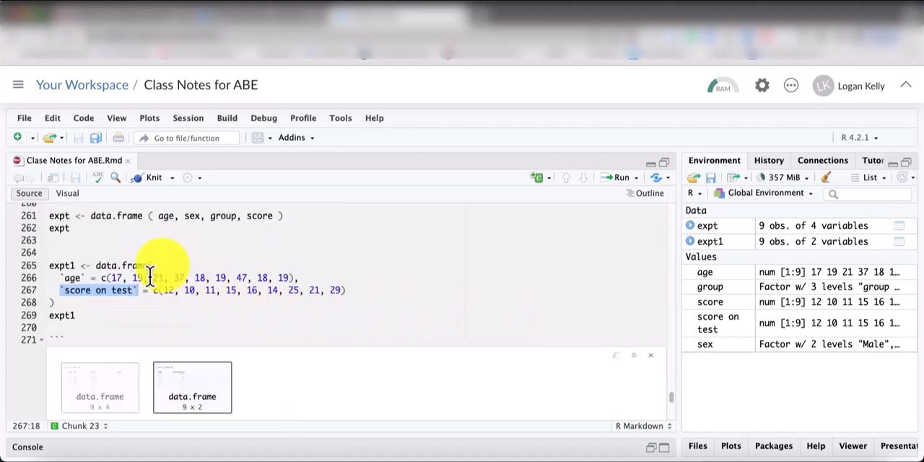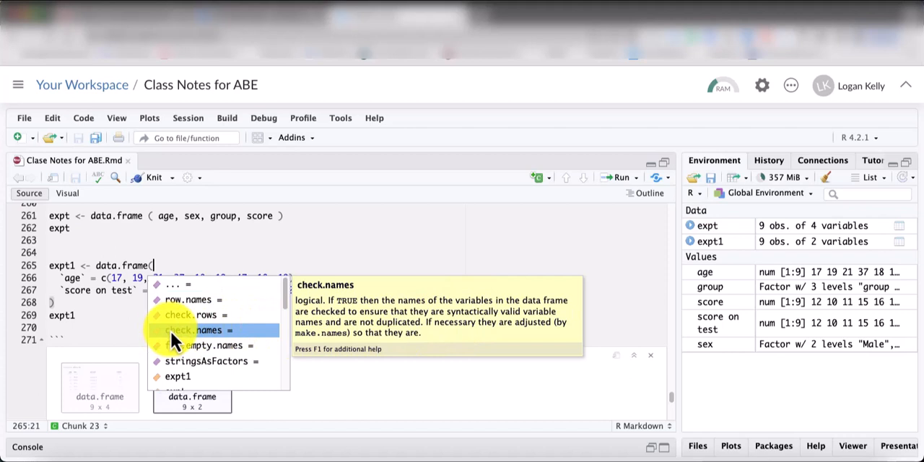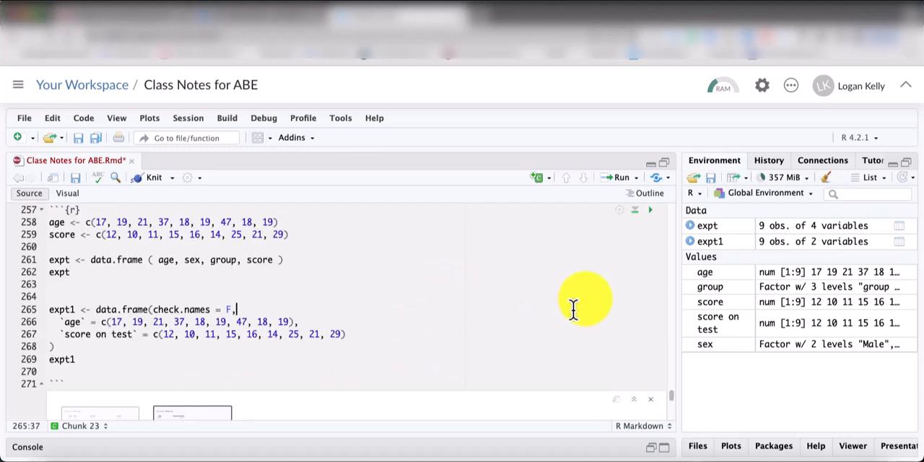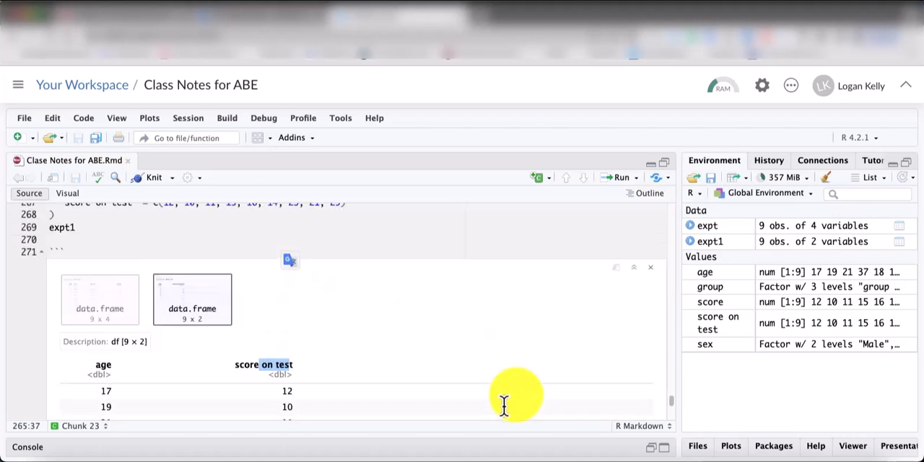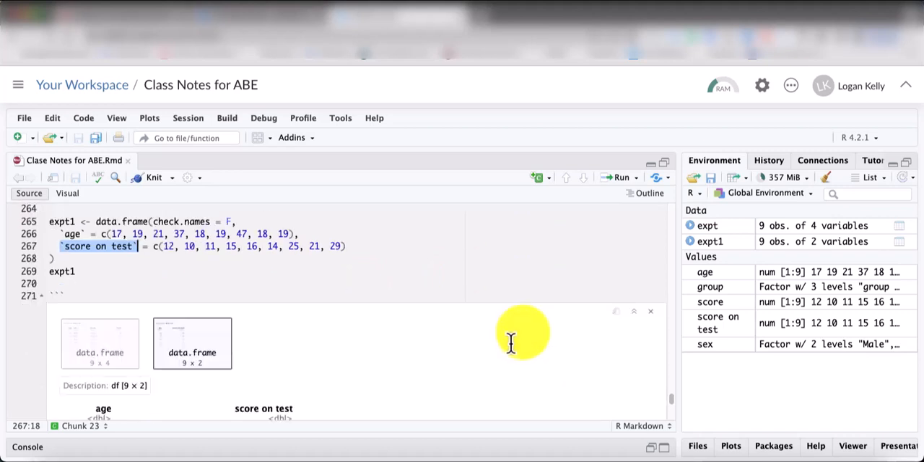Well, there's a way around that too. I'm just going to come right up here to data.frame because I don't remember what it is. I'm going to hit tab and I'm going to say, all right, check.names. We're going to set that equal to FALSE. And if I do that and I rerun it, I've got spaces in my variable name. But if I do use spaces in my variable name, then from then on, I have to surround that variable name with backticks to use it for any purpose whatsoever. Okay?